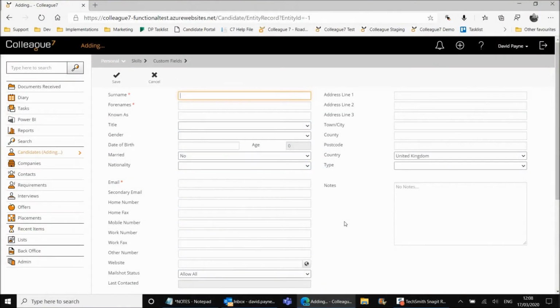The next point to cover is the update that's been made when you're manually creating a candidate record and the fact that it now performs a duplication check.